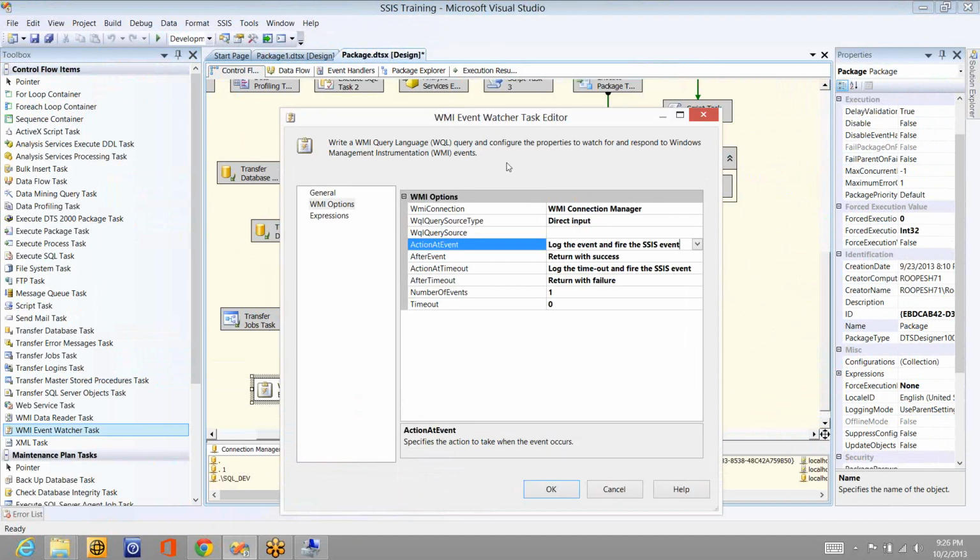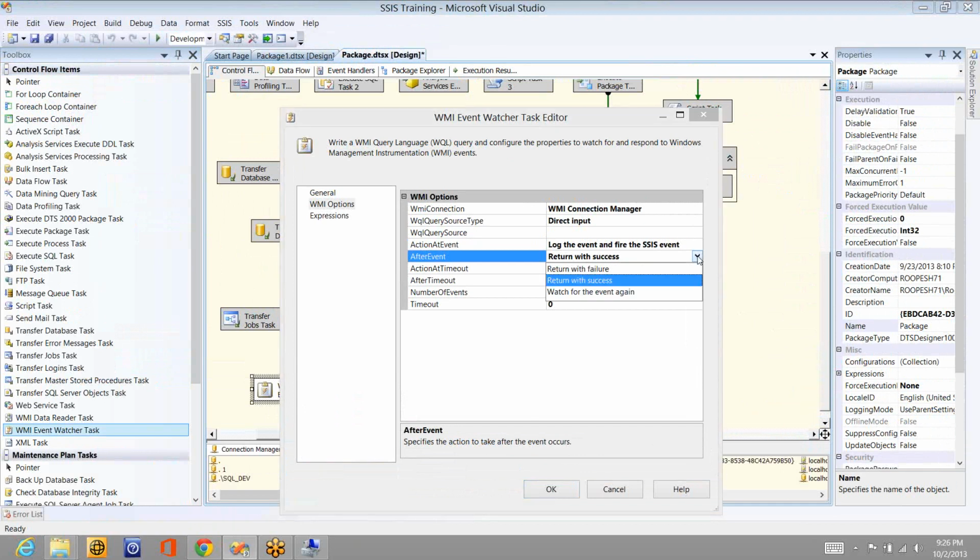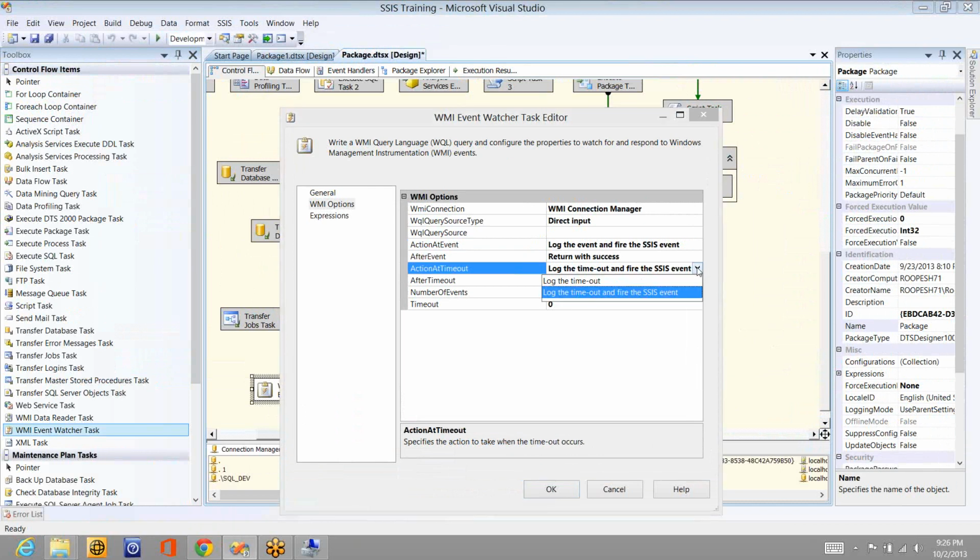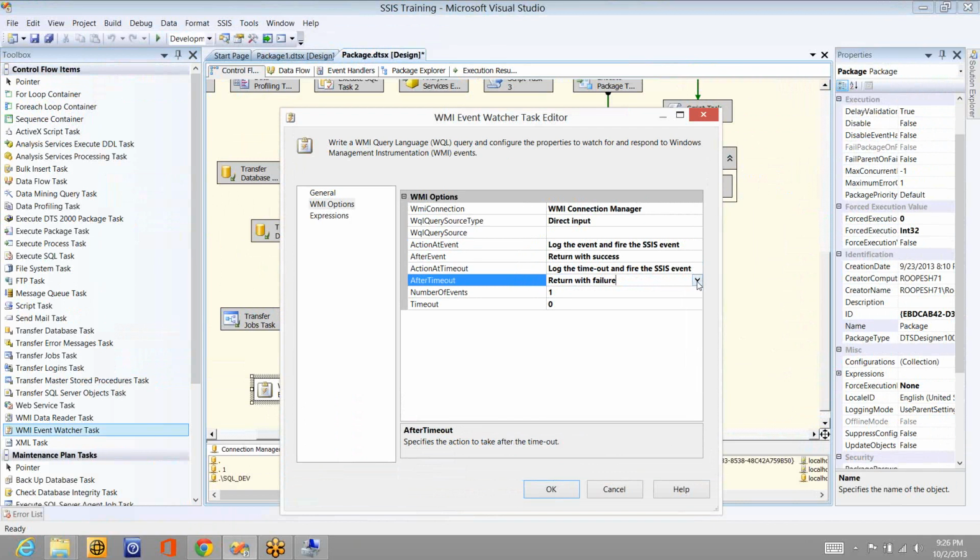Here a separate tab you can see, right? And after the event, what do you want to do? You want to return with failure, return with success, or watch for the event again. The options are pretty straightforward. Action at timeout: what the task has to do, or what the server has to do, when it reaches the timeout. And after timeout, should it return with failure or success, or retry next time? And the number of events, how many events it has to check for, and what the timeout period is.